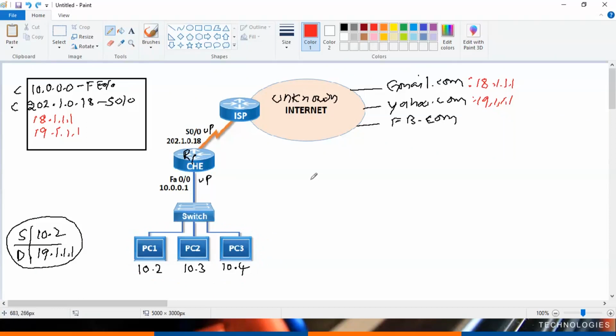Gmail. And what about PC1 wanting to communicate with Facebook.com? In the first case, the IP address is unknown. In the second case, if you know it, we need to update where? The routing table. Similarly, how many websites are there on the internet? Millions of websites. So millions of website IP addresses, in the first case, we should know. And in the second case, we need to add them to the routing table. We need to update the routing table.